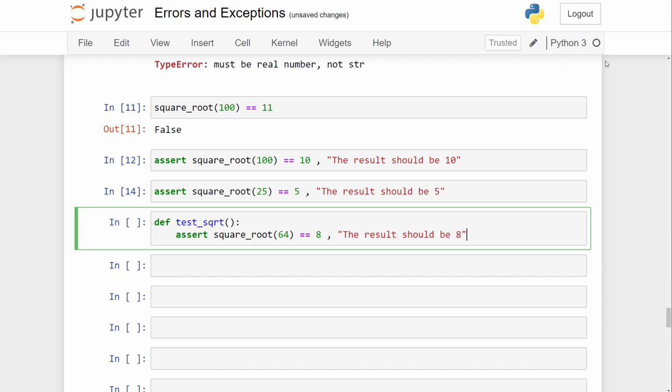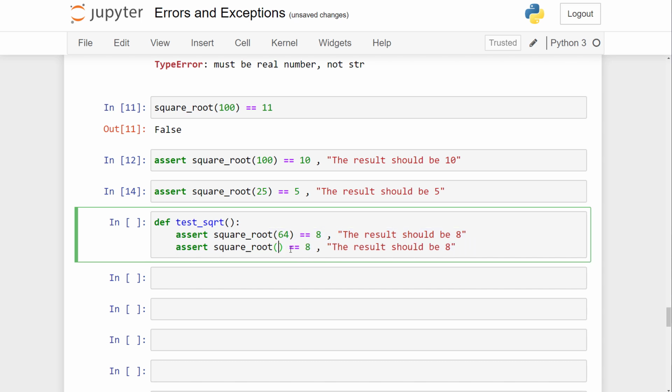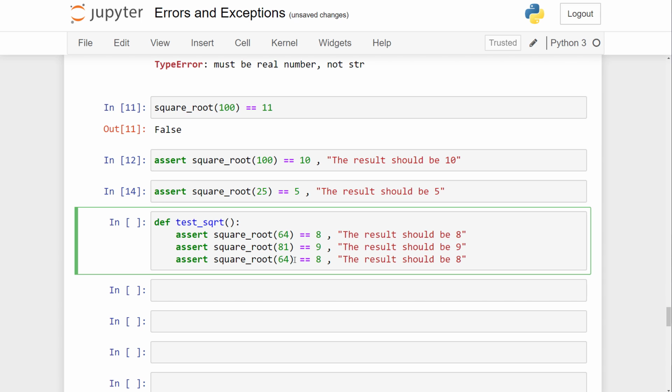We can copy and paste this code line, and then we can have square_root(81) equals 9, and "the result should be 9". And finally, if we copy and paste it one more time, we can put square_root(100) equals 10, and then the message can be "the result should be 10".